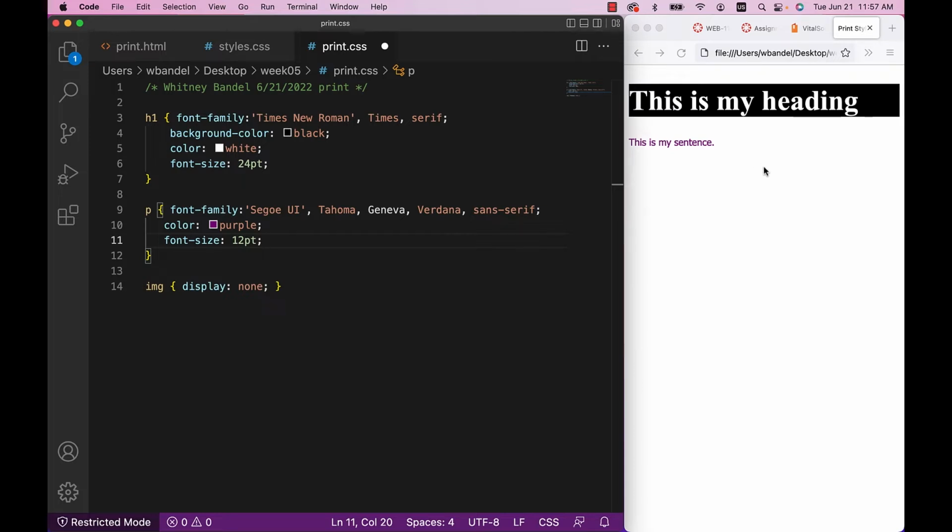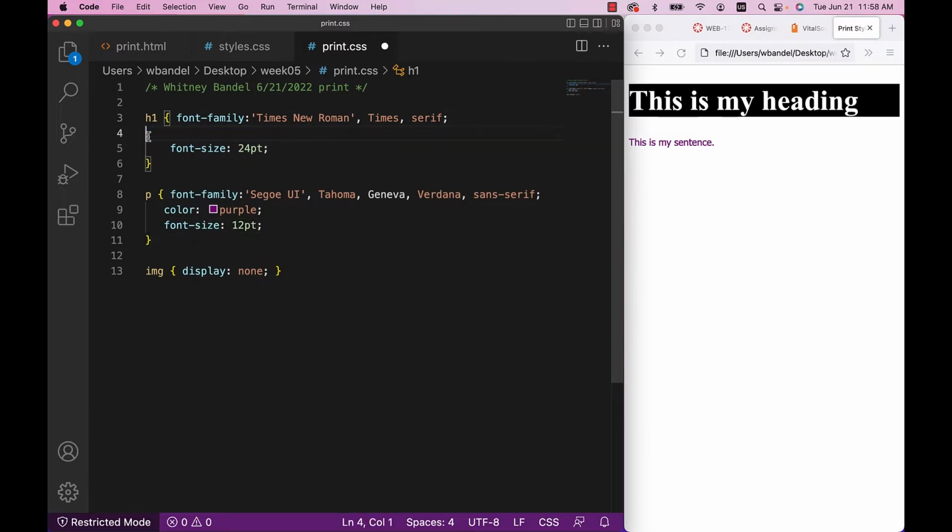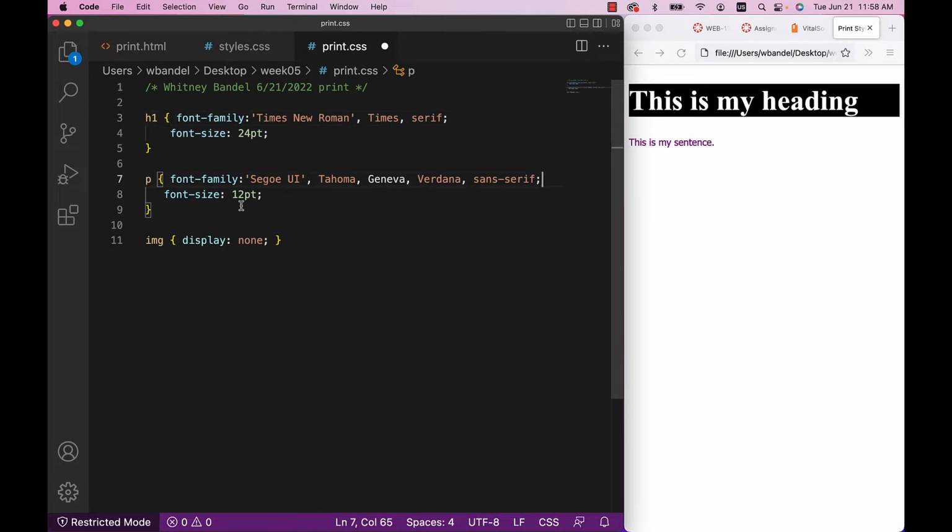So you want to try to remove background images. If there's any background images, you want to remove background color. So what we'd want to do here with print is really just simplify down our colors. And you can remove the colors because then the browser defaults will kick in.